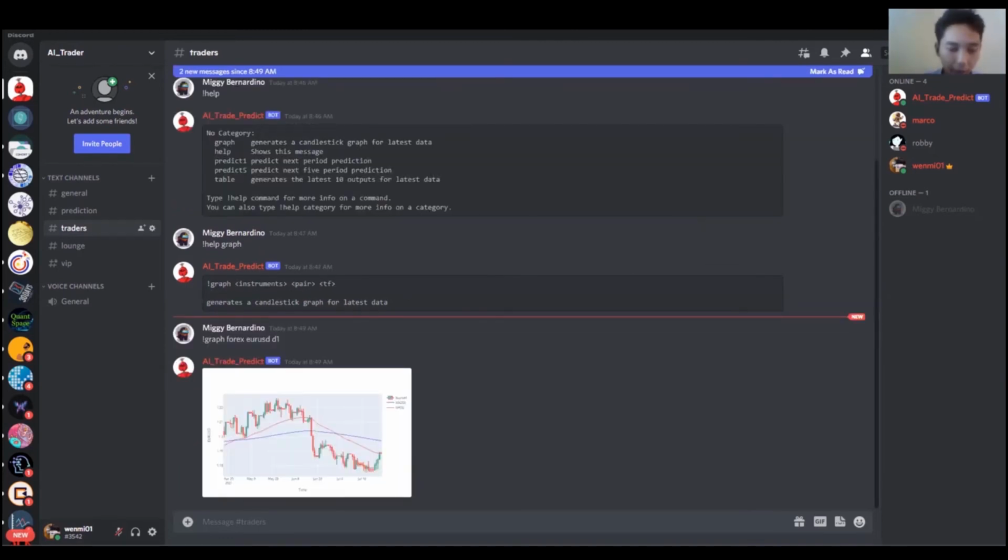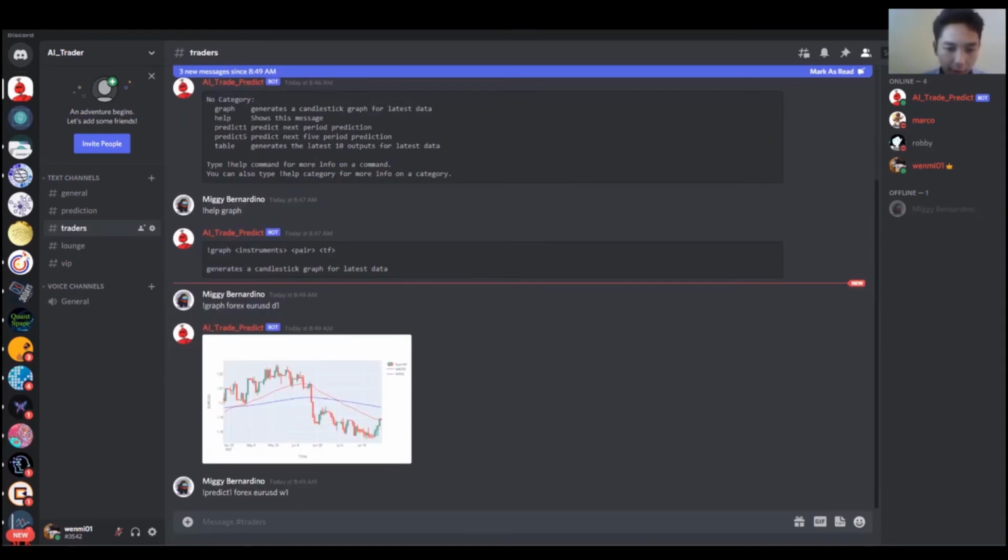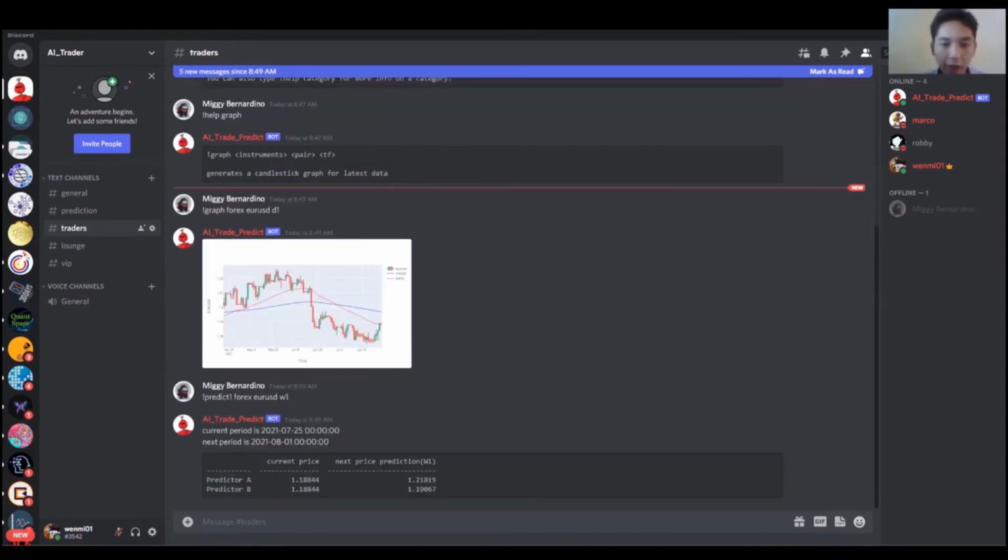graph. And now let's say you wanted to predict what would the next values be. In this case, let's type in predict 1. And let's say you wanted to predict forex Euro USD. And let's say you wanted to look at weekly data. And then right here, you can actually see that the model outputted the current price as well as the next possible price. In this case, we have 2 different models that are used for the application that will predict the next possible values.